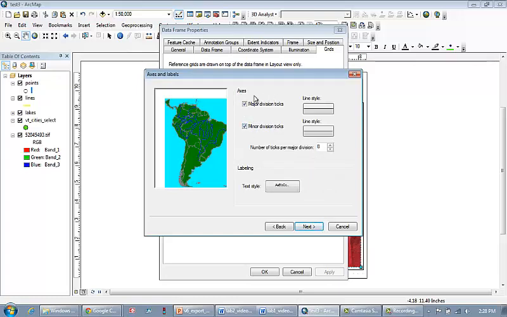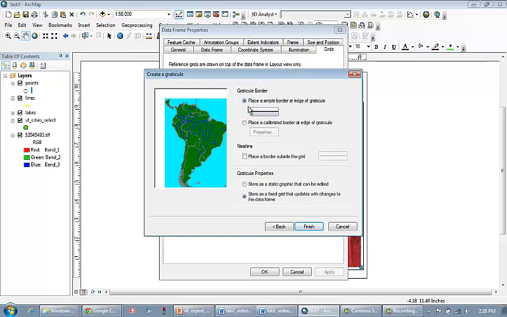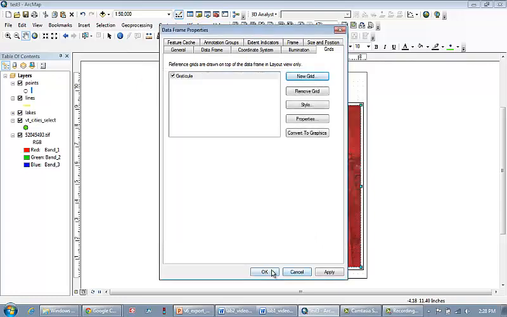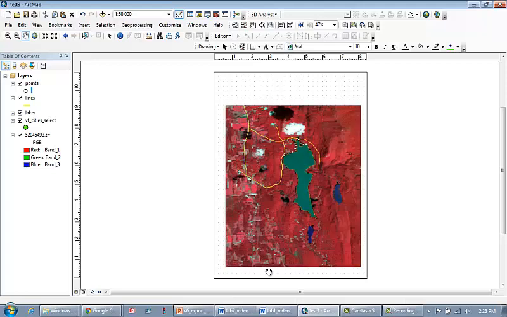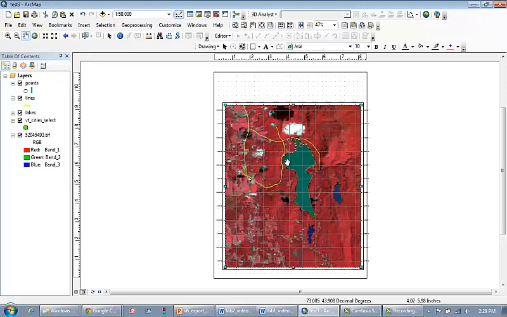I'm going to only show major division ticks, and I'm going to let it put a simple border around the object. Okay, I'm going to hit OK, and there pops up a nice latitude-longitude grid. Depending how important this grid is to you, you might want to use fewer or more lat-lon lines, depending on whether you need to locate things or whether you want to see the image more clearly.